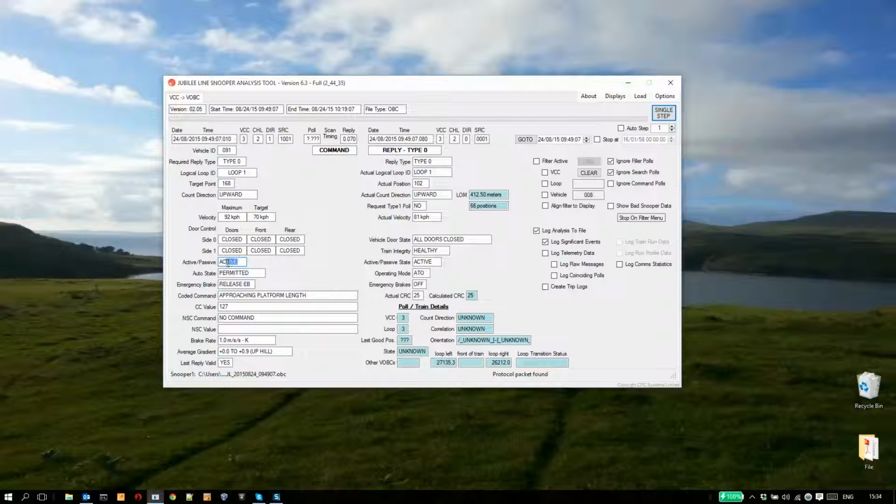So we've got also the active passive status of the VOBC. So this is where the VCC is commanding the VOBC to be active or passive. The auto state, so the VOBC knows whether it's permitted to go into ATO or whether it has to remain in PM. We've also got the EB status, so the VCC will always command the train to release the EB when it's safe to do so, or if it needs to EB the train, it can command here the train to EB.